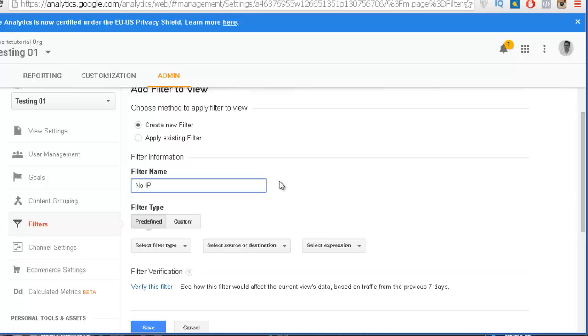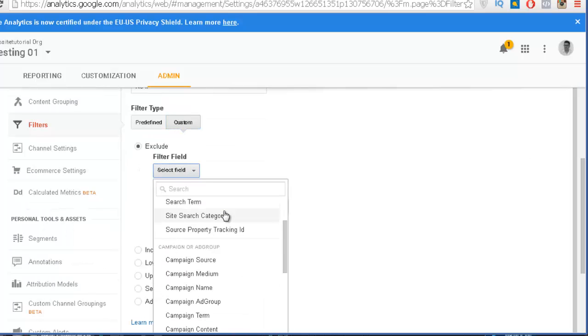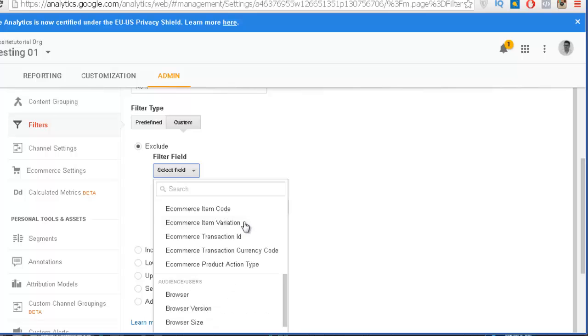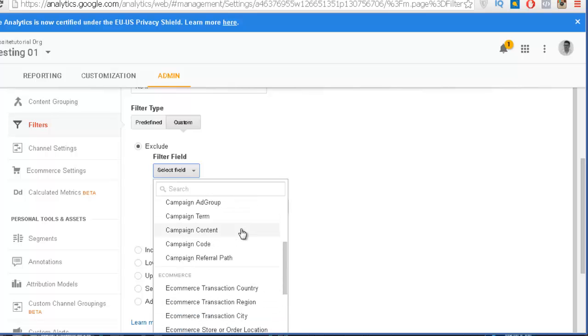And you can do a lot of different filters. There are plenty of things that you can do with this. For example, if you want, you can exclude particular countries from appearing inside of your filters. There are a lot of things that you can do. Filter type, you have predefined, which are the most common filters that people use. And then you have custom, which basically is a huge range of different filters that you can add to your view. So you really have a lot of different options over here.